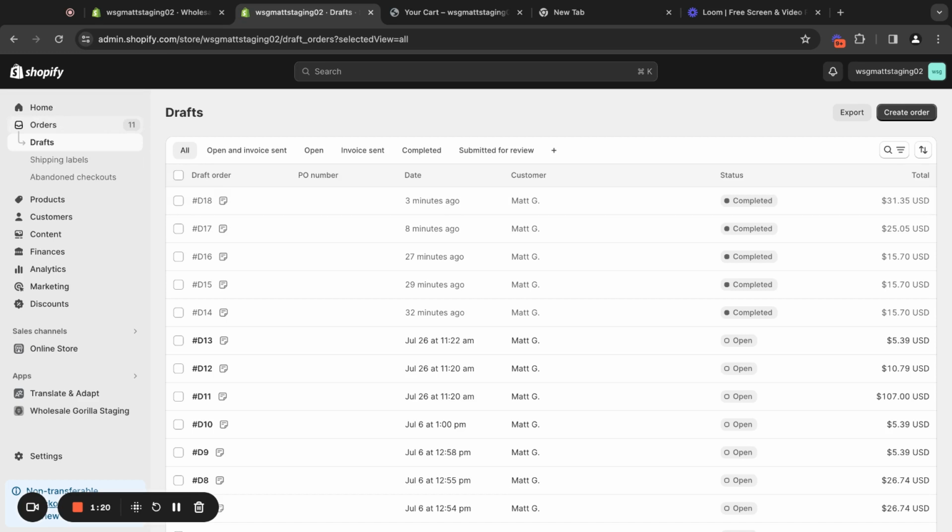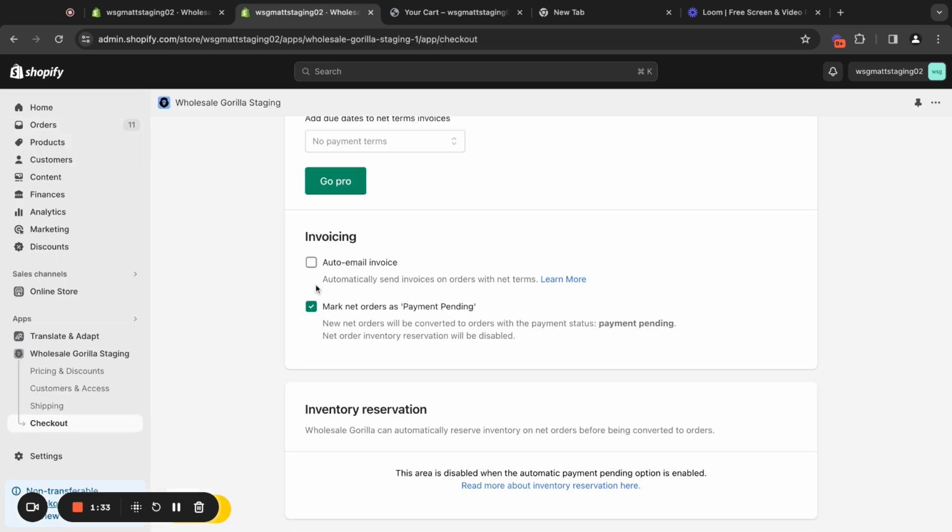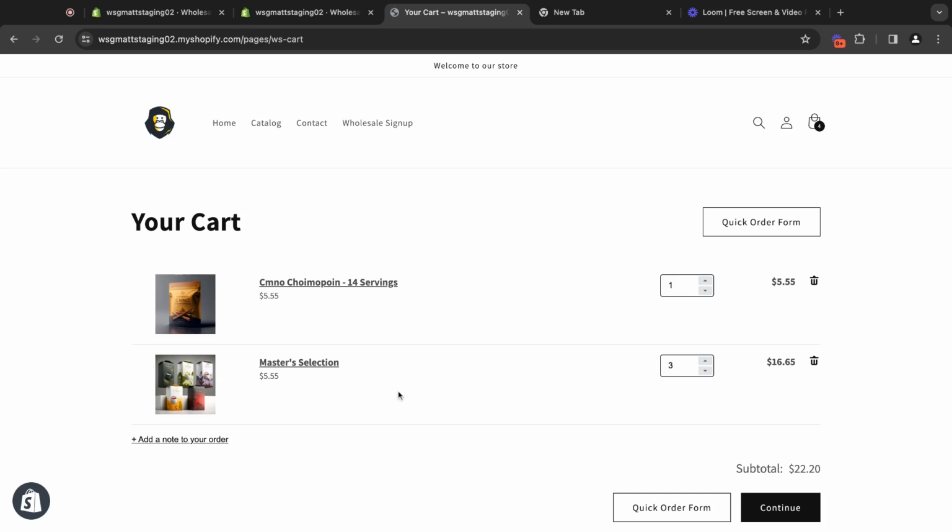But what if instead of doing that, you want to automatically put that net order into your fulfillment workflow? So by enabling this checkbox here, what happens is that as soon as a net terms customer places an order, it skips the drafts folder and lands right in your orders tab as an unpaid order ready to be fulfilled. So with this setting enabled, I've built a cart for a net terms customer, and I'm going to go ahead and place the order.